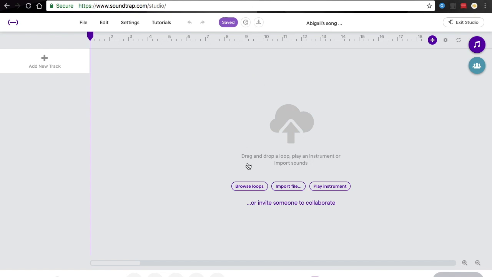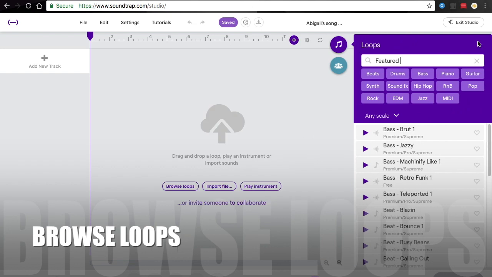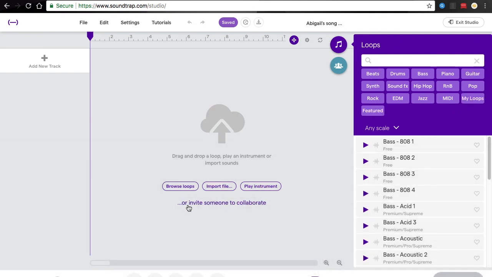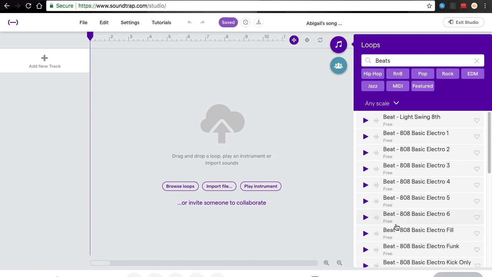There's two places I can go. I can either click Browse Loops, or up here I can click the Music Notes. Either way it will show me. I'm going to get rid of Featured. I want to get a little of everything. The first thing we need for our A section is beats.